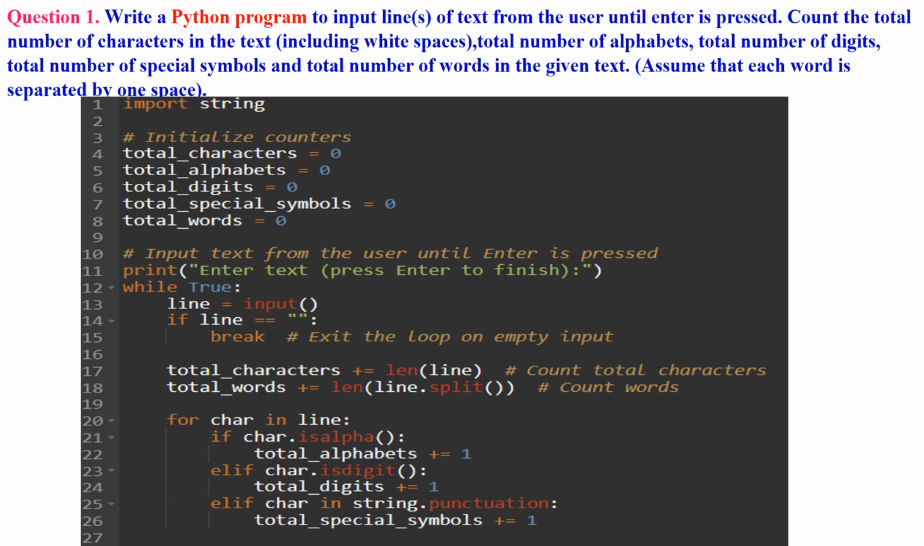In line 11, this part displays a message to the user, indicating that they should enter text. It also informs them that they can press Enter to finish the input. In line 12, this while loop continues until the user enters an empty line, just presses Enter. In line 13, line equals input function takes input from the user and assigns it to the line variable. In line 14 and 15, the if line equal to empty string condition checks if the user pressed Enter, empty input, and if so, it breaks out of the loop to stop taking input.